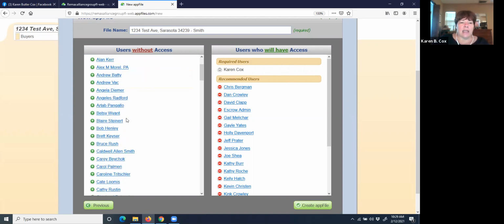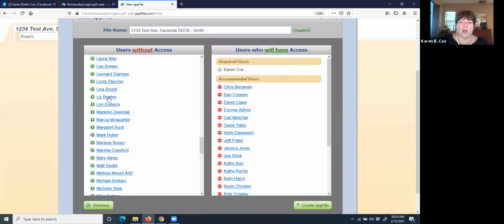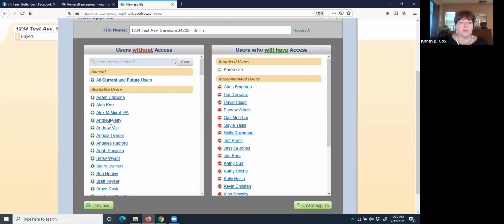On the left-hand side is a list of all the agents in your office. You're just going to click on the name of the agent that needs to have access to this file, and you'll see them come over here on the right, in the list of people who do have access to the file. So you just go through and click and give your team members access, and they will show up over here on the right-hand side. Then when they log into their AppFiles account, they would be able to access the file and work in it or do whatever they need to do in that file.